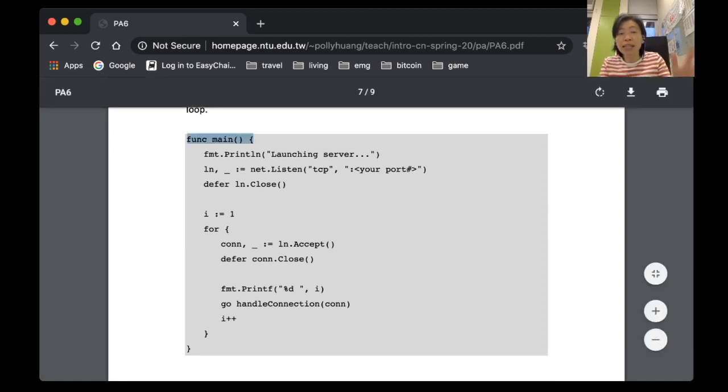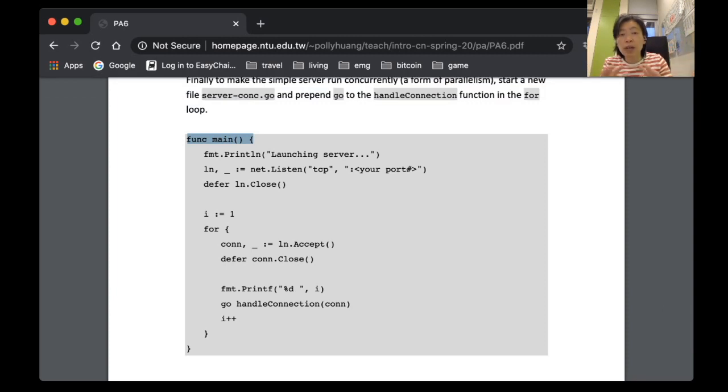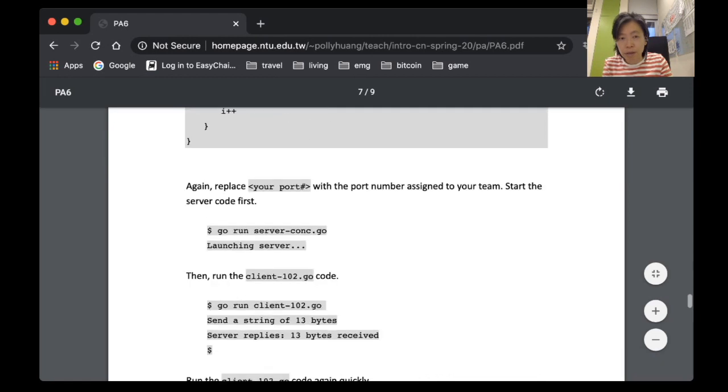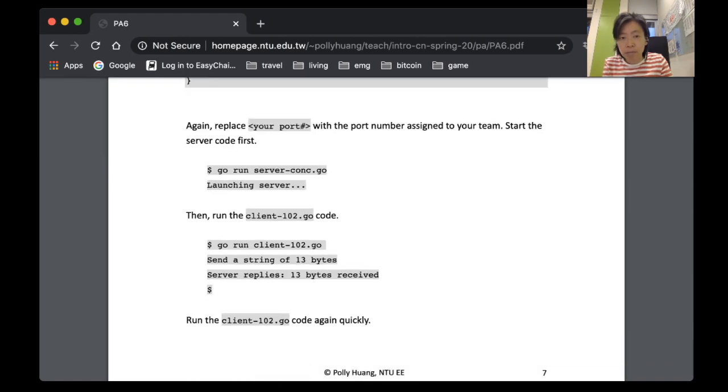Provided the server slow.go, change now the main function and change this particular line. It was originally just handle connection parenthesis conn. Now prepend go there before the function call. To test it out, again, run server conc.